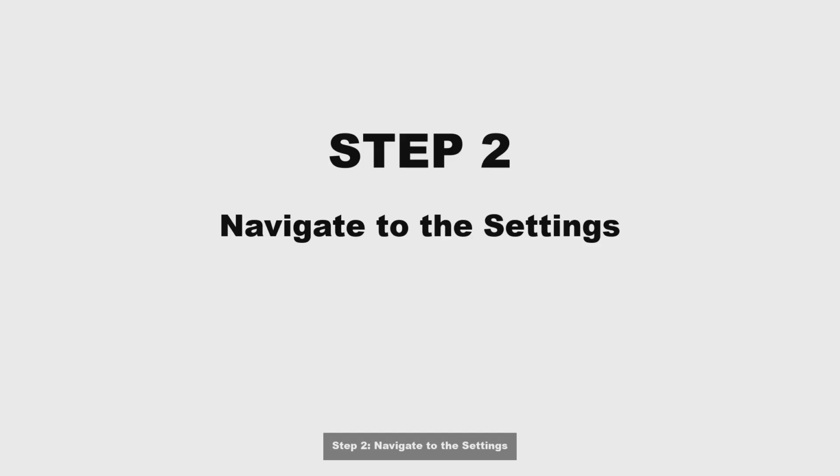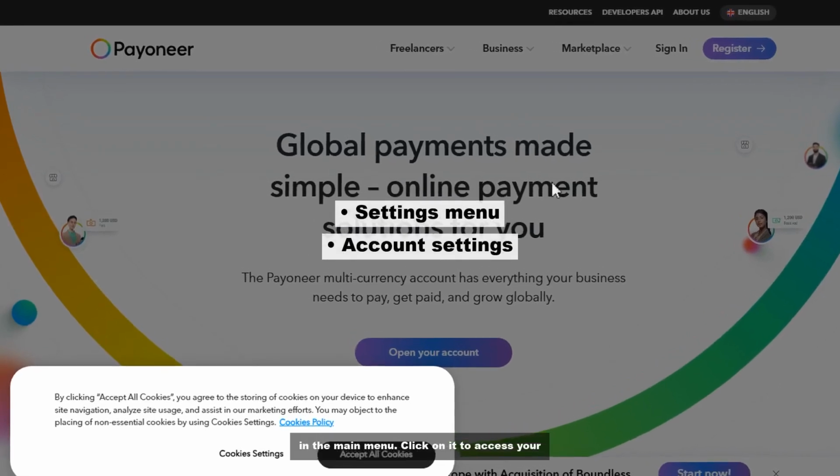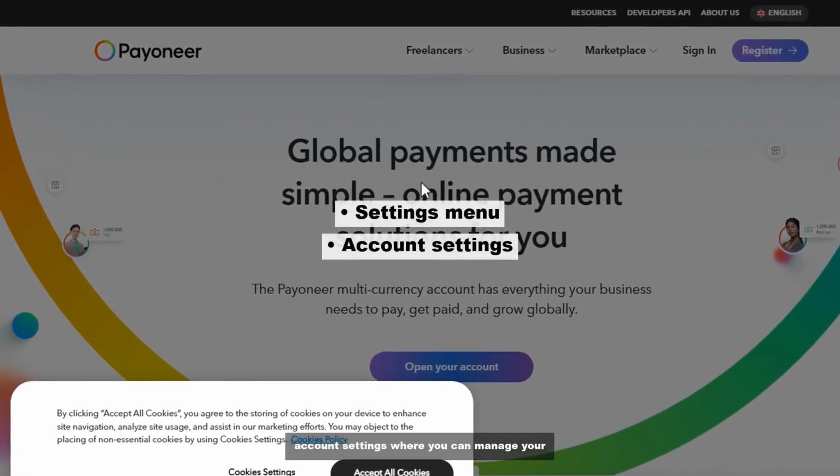Step 2. Navigate to the settings. Once logged in, locate the settings option in the main menu. Click on it to access your account settings where you can manage your payment methods.